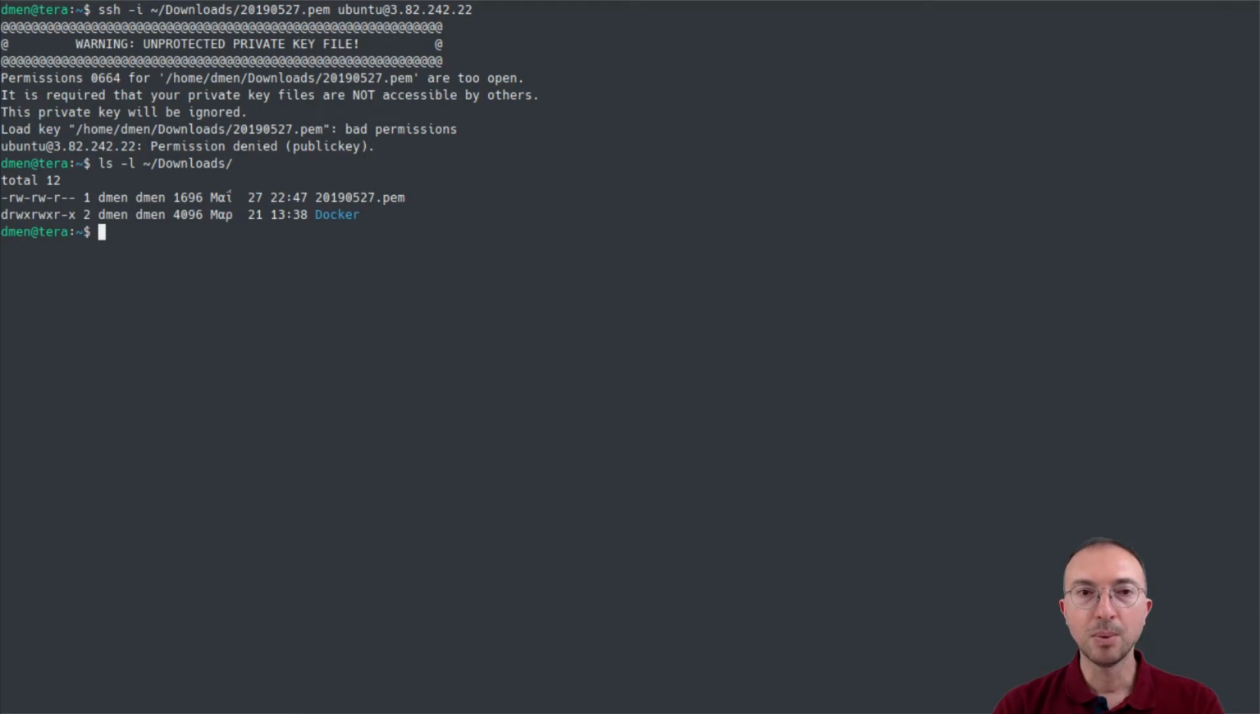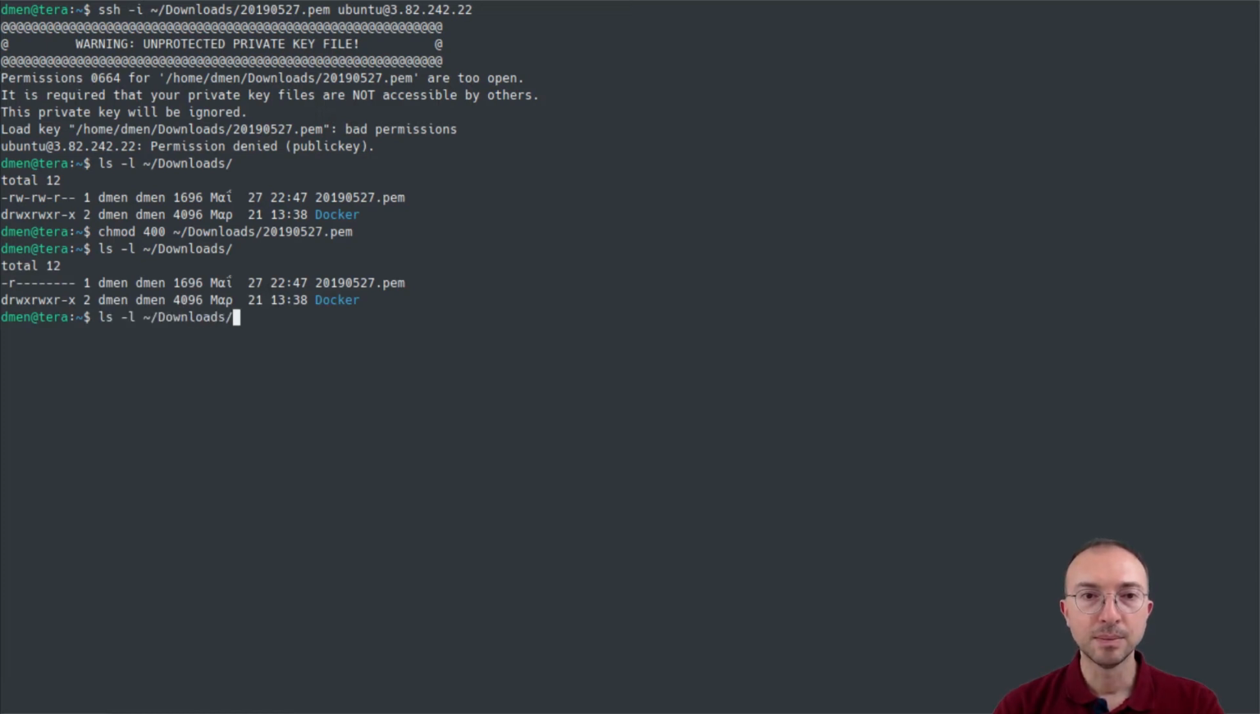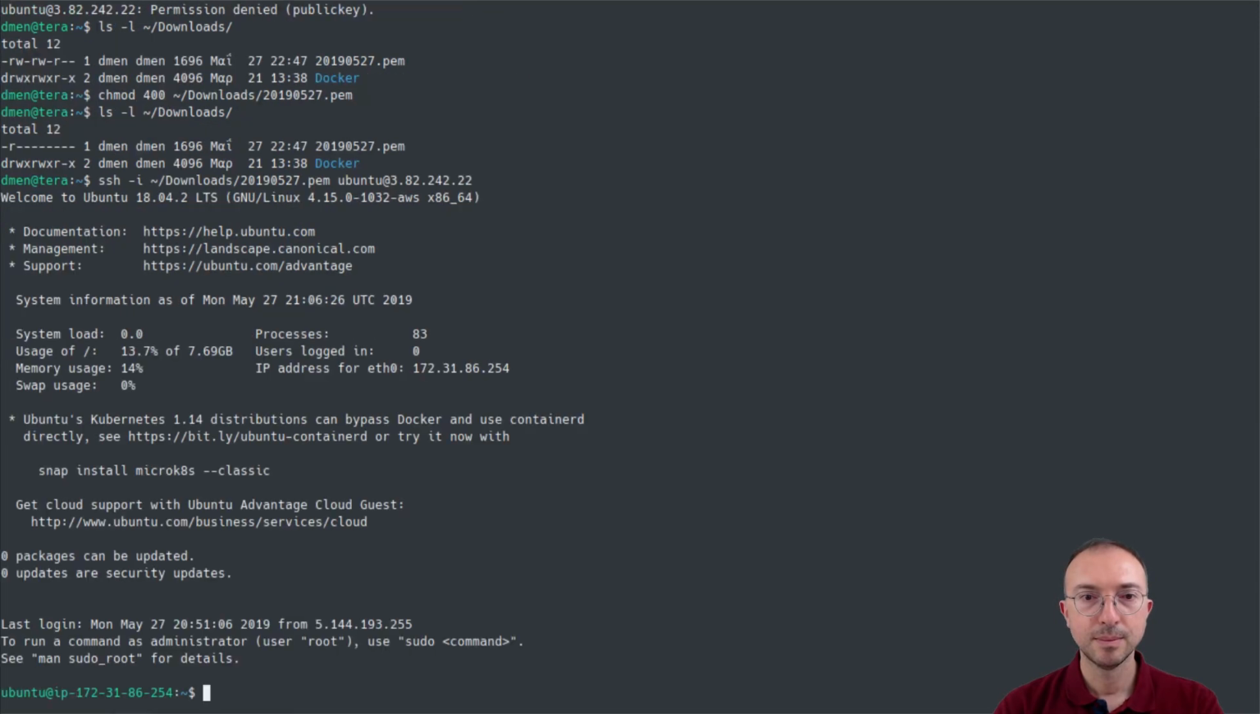In order to do that, I will execute the following command: chmod 400, which is the read permission for the owner, then 0 for the group, and 0 for the others, on our file. Let's see the new permissions. Perfect. Let's try once again to connect. And we have managed to connect to our virtual machine instance on the Amazon cloud. In the next video, we will see how to set up the basics in this instance.